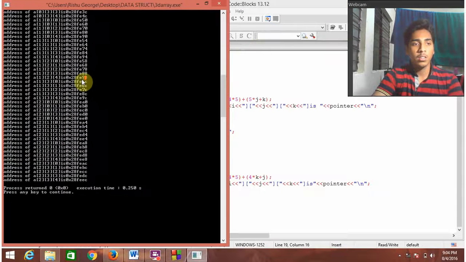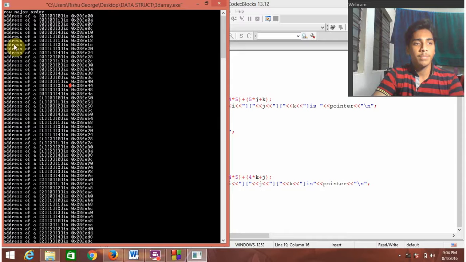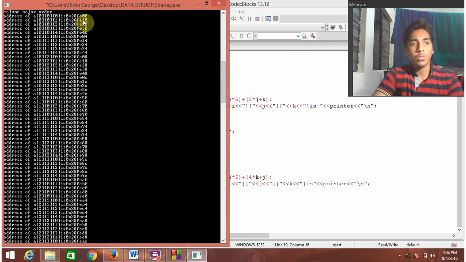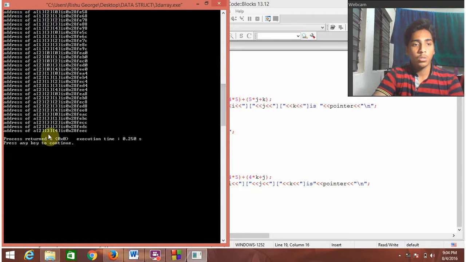We can see for our row major order, these are the addresses: 0, 0, 0, 0, 0, 1, 0, 0, 2. All the addresses are given here for every element of the array. And then we have column major order here. We can see here also the addresses 0, 0, 0, 0, 1, 0, 0, 2, up to 2, 3, 4. The address of every element is given here for a 3D array.